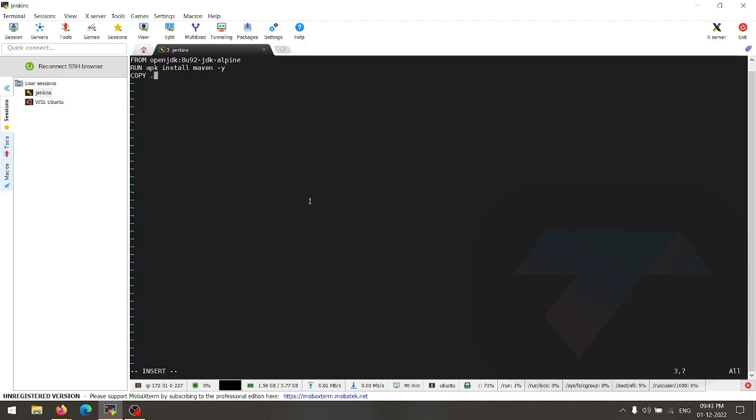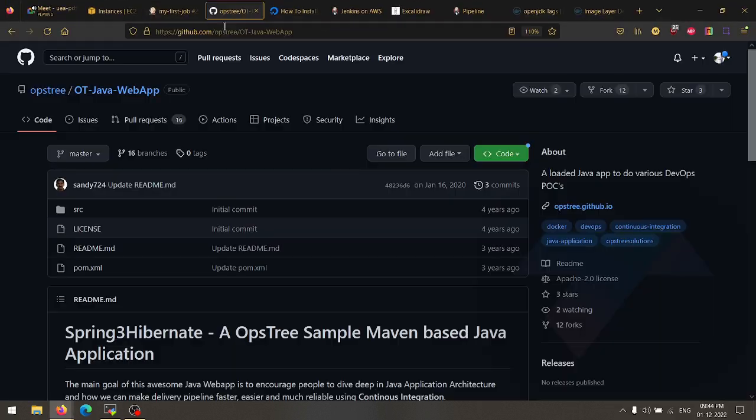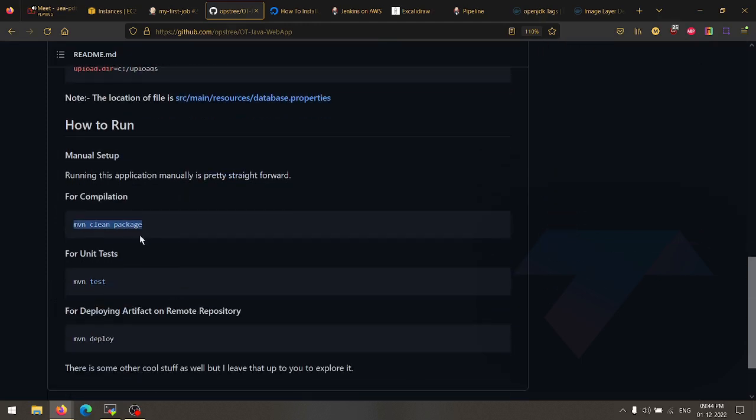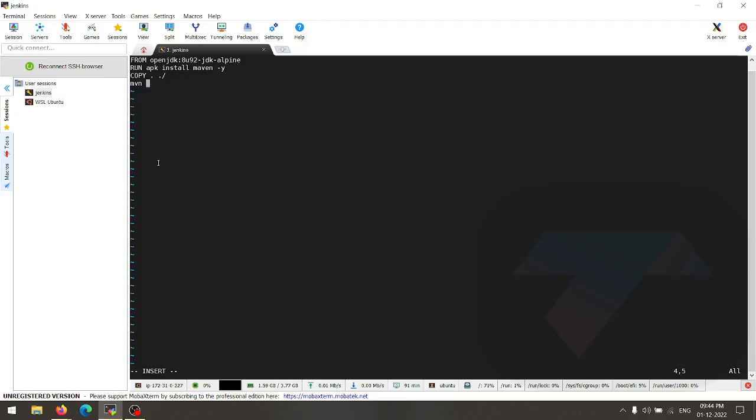COPY dot and dot slash. Now, what I'm doing here, I'm copying the whole directory exactly into the same location. Now, Maven, or mvn clean package, the command that we saw there for the build process. We are going to fire this command directly here. I have to use the RUN command, not like this. All right.